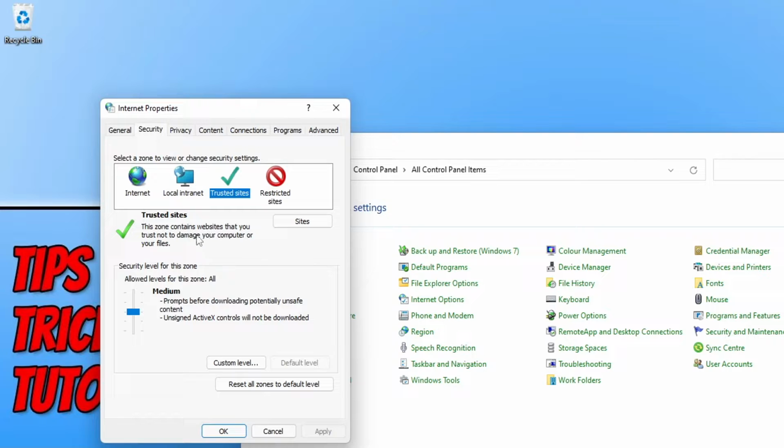And as it says here, this zone contains websites that you trust not to damage your computer or your files. There is actually different security levels as well. So at the moment it's on medium. It tells you what the medium protection will do. But if you click and hold and drag the slider, you can go up to high, medium high, or go down to medium low or low. But just have a read through and decide which one's appropriate for you. I'm just going to put it back on medium for now.